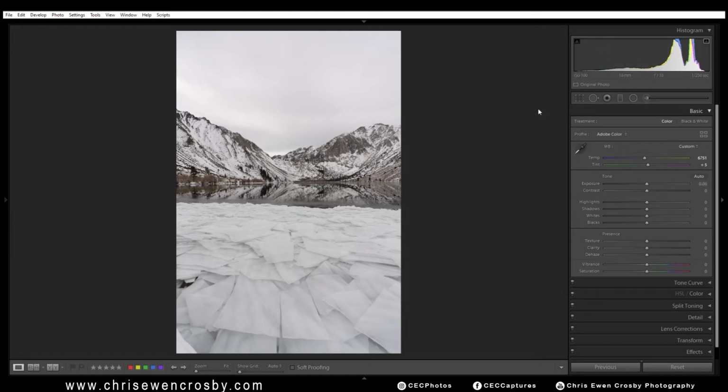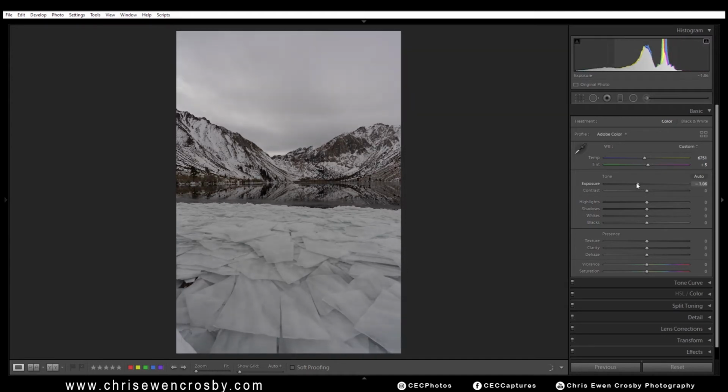Continuing on, I think that the image, again, was overexposed. We can see that in the histogram. So I'm going to back off the exposure here, maybe into this range here. And then I'll pull up my whites from there to bring some brightness back in the image, and maybe bring my whites till about there.